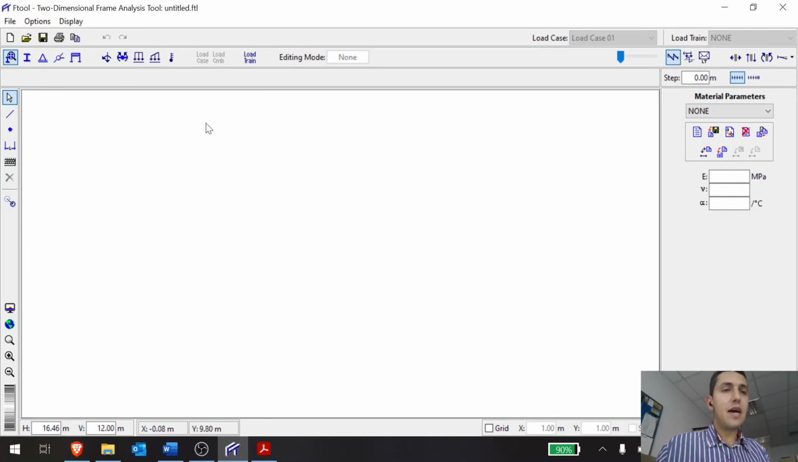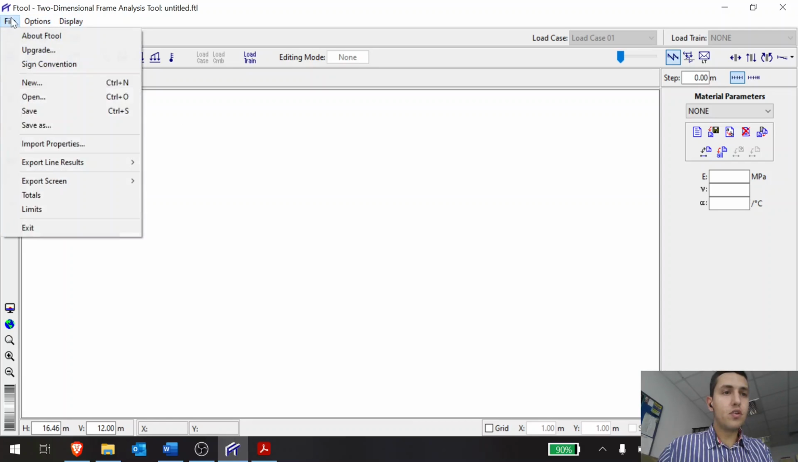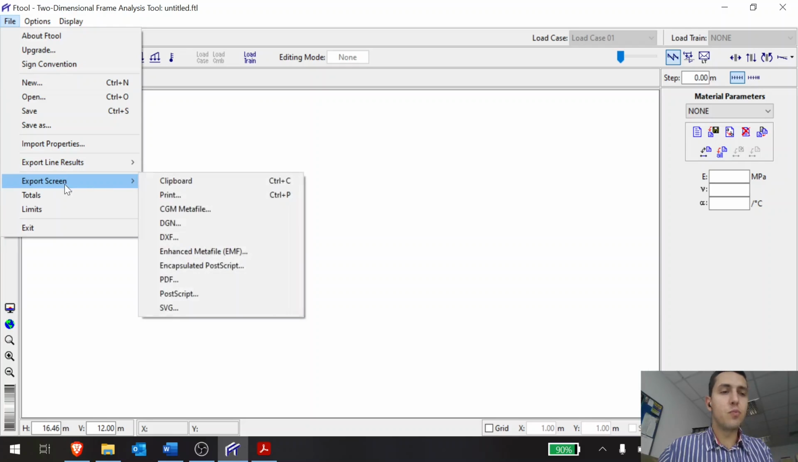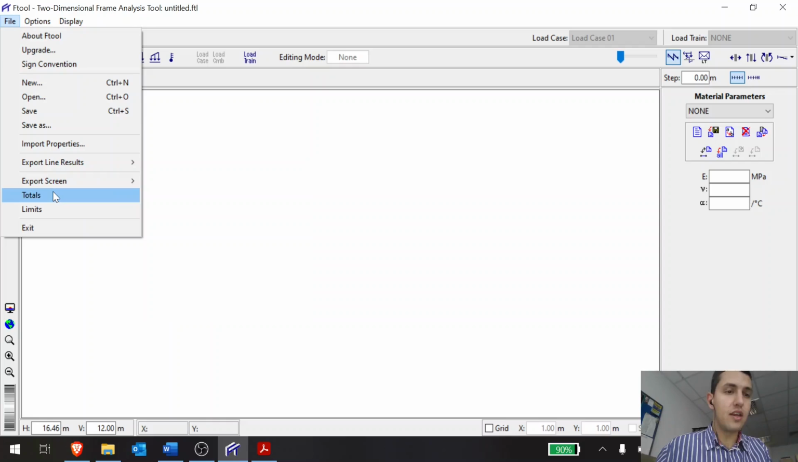So the first thing to have in mind is this menu here on the top. The file menu is about opening, saving, and exporting. Usually I don't export using this. I use the snip tool, but I'll show you that in a little bit.